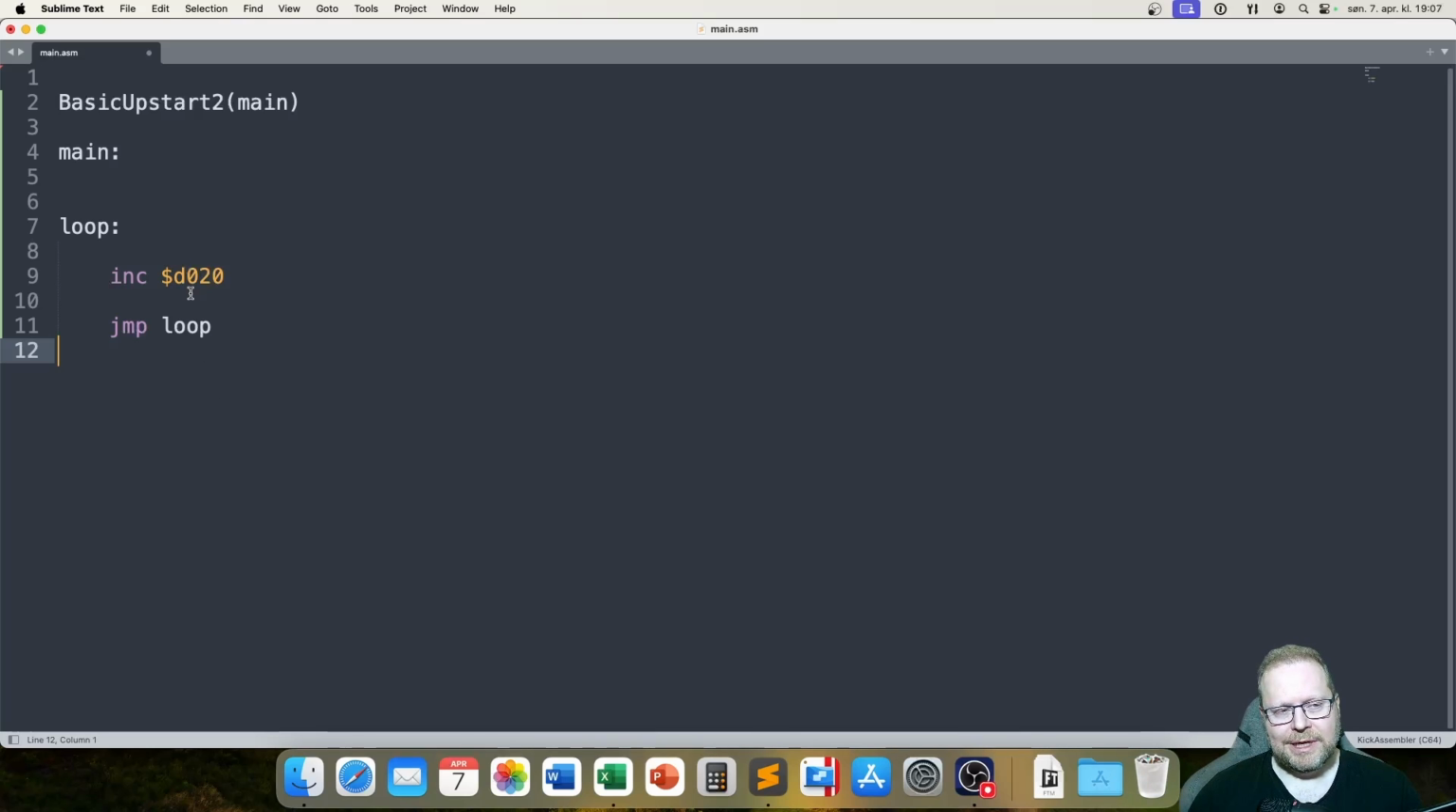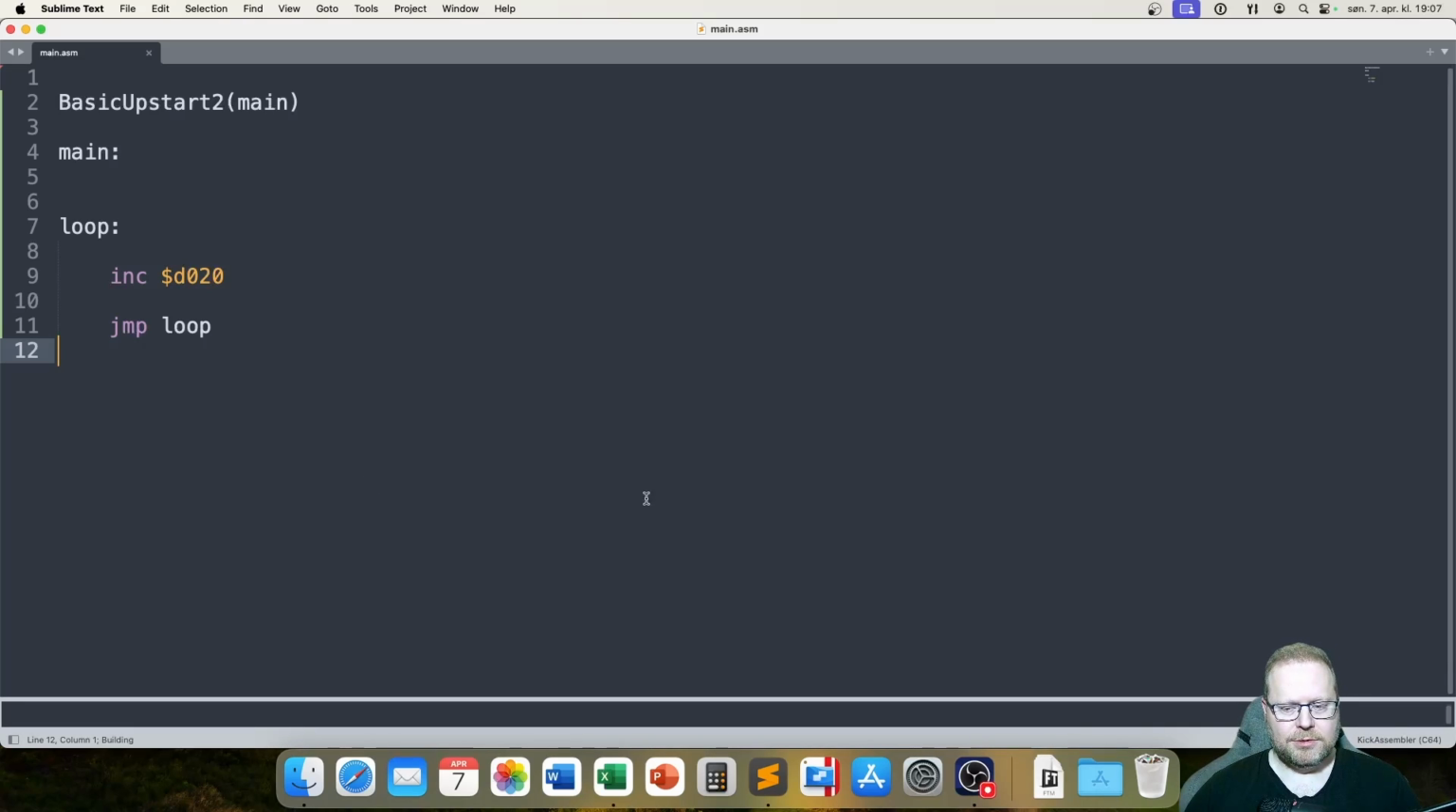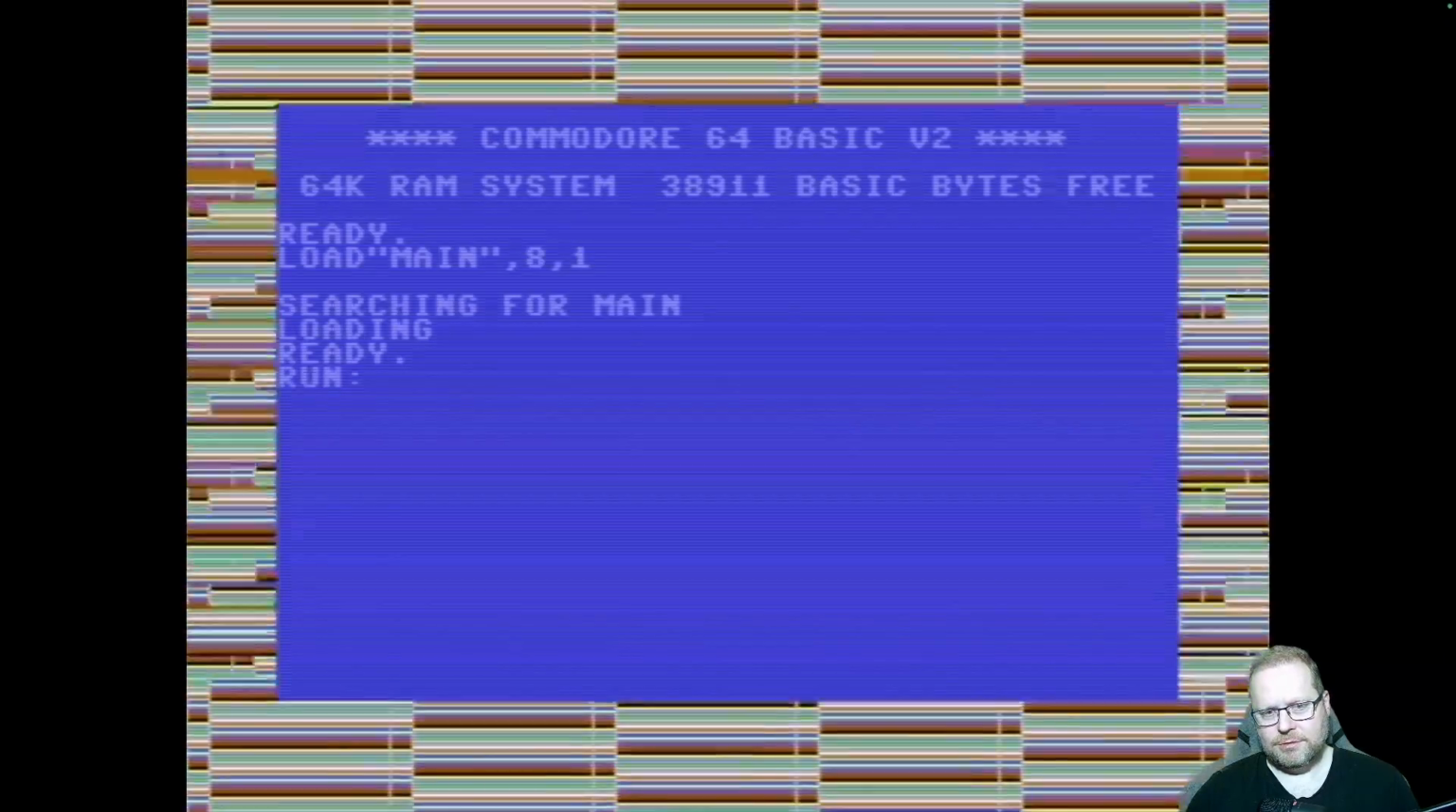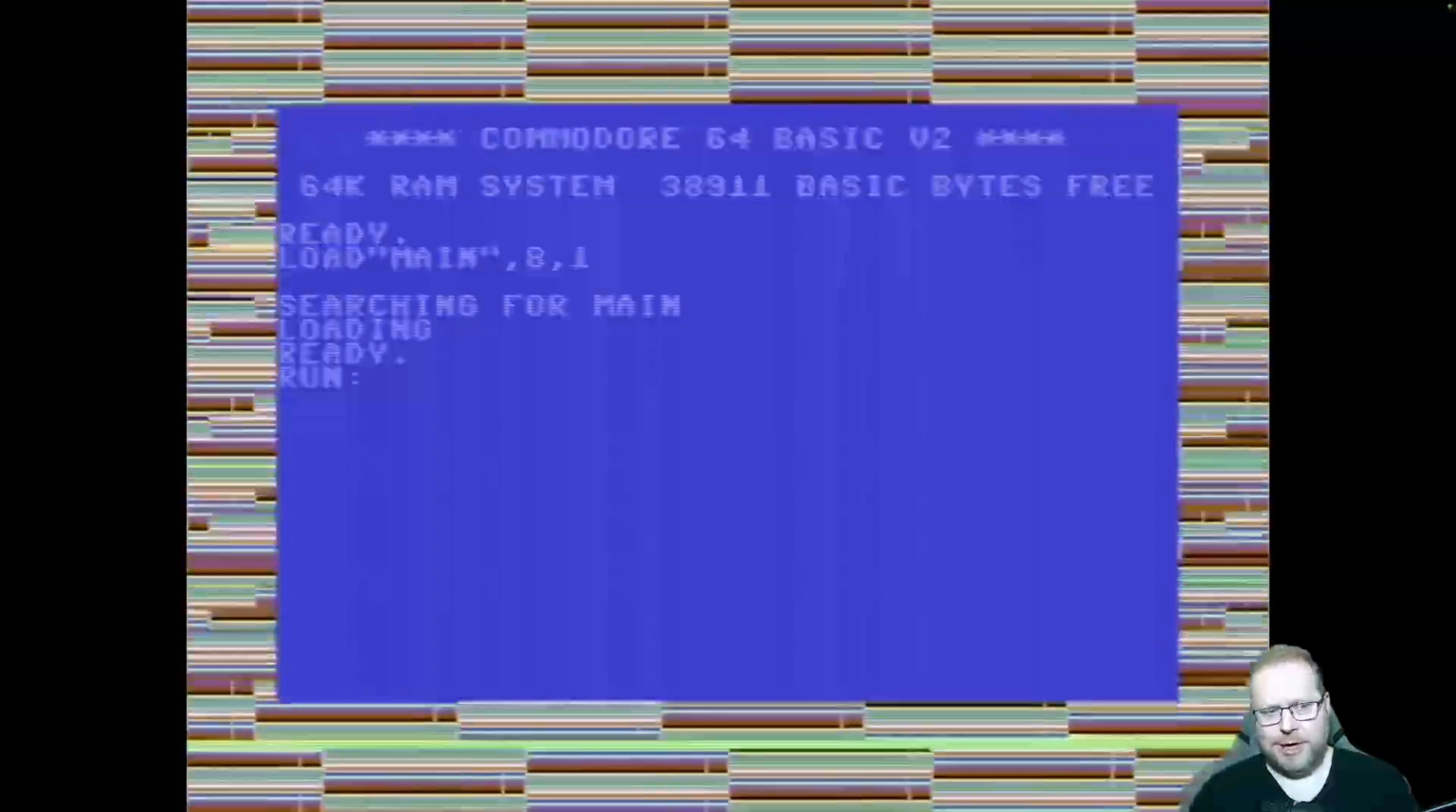So what I'm saying right here is: increase the border color and jump up here and do that all the time. Just increase the border color. So the border color is going to change. So let me save this as main.asm, and now I'm just going to run this just to show you our first running Commodore 64 program.